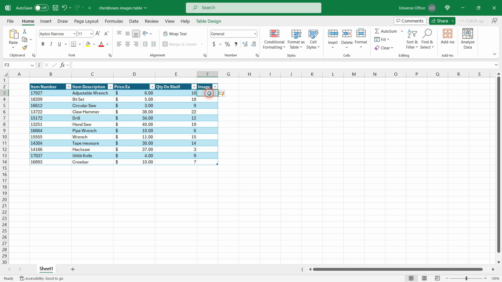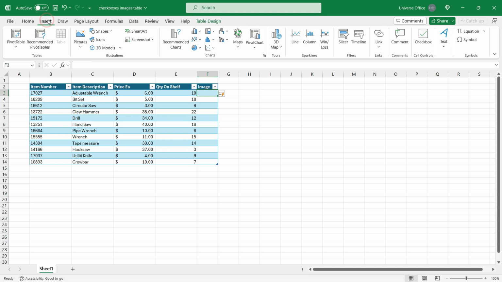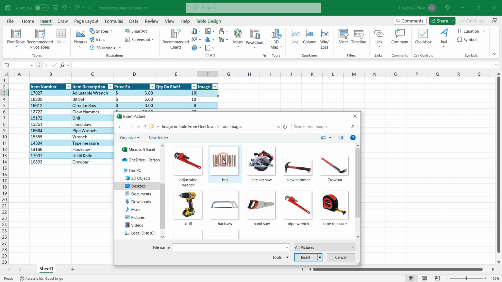Then I select the first cell. I go to the Insert tab, I hit Pictures, Place in Cell, From this device. So the first item is the adjustable wrench. Let's find the image, select it, and hit Insert.